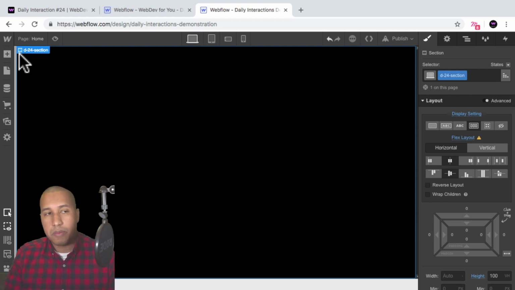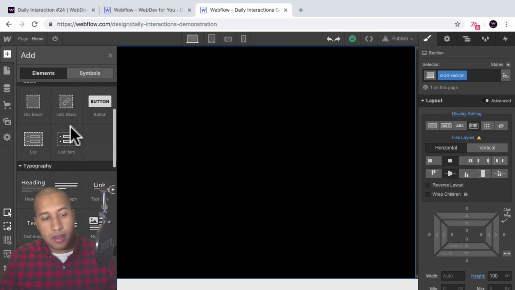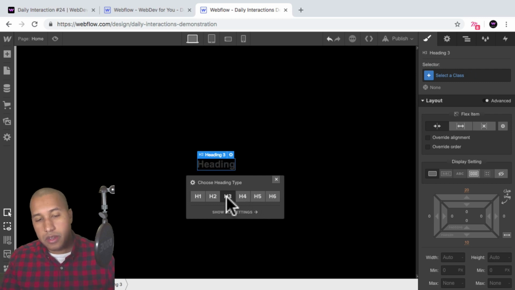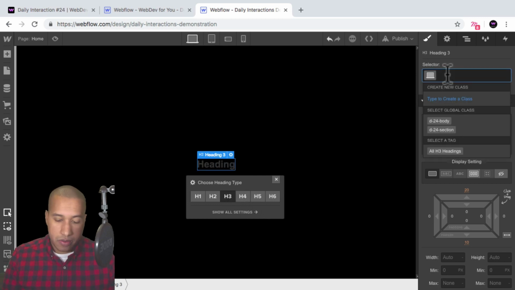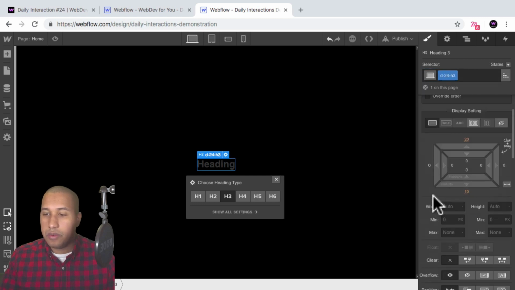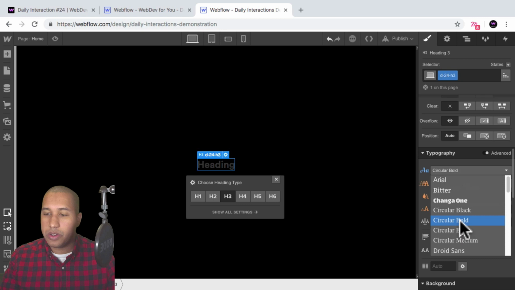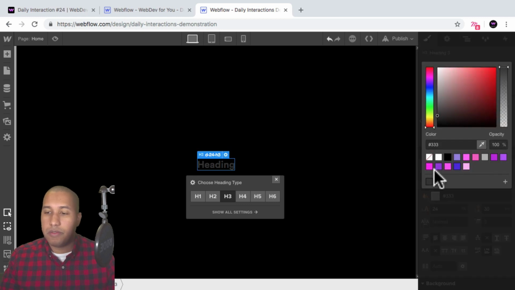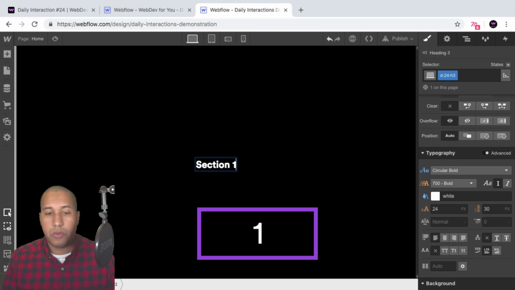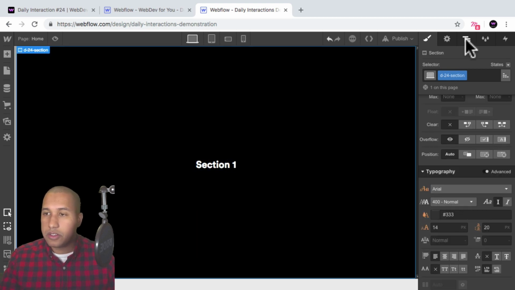So now I'll add a subheading so we can label each section. I'll add an element and select heading here, and we'll add an H3 for a subheading. I'll give it the class name d-24 H3, and we'll change the type a bit. So I'll say circular bold, set the font color to white, and I'll double click in here and name this section 1. All right, looks good.